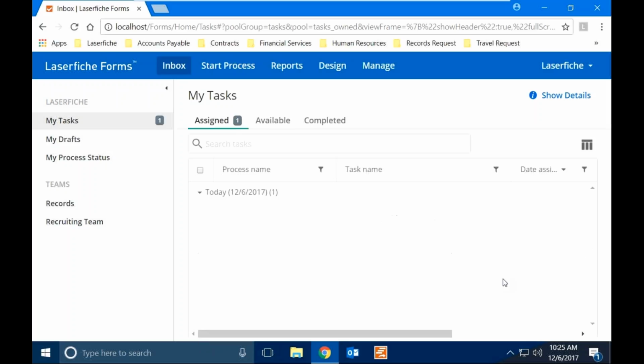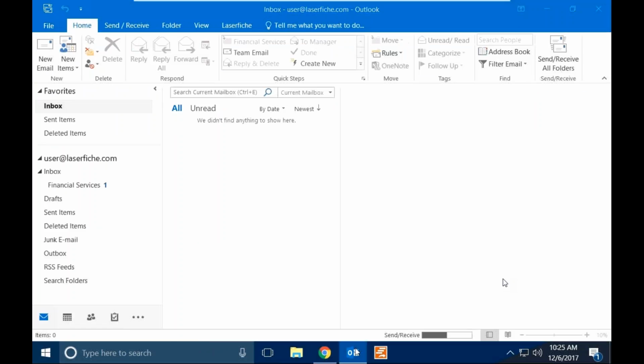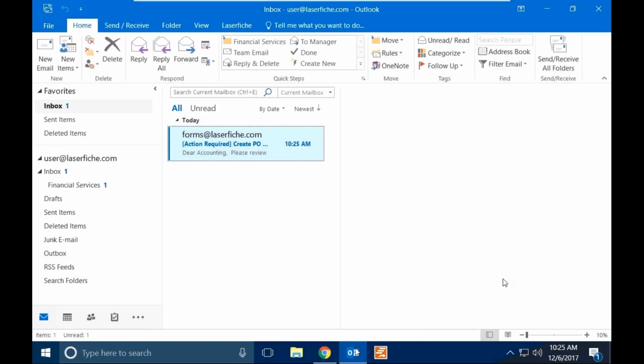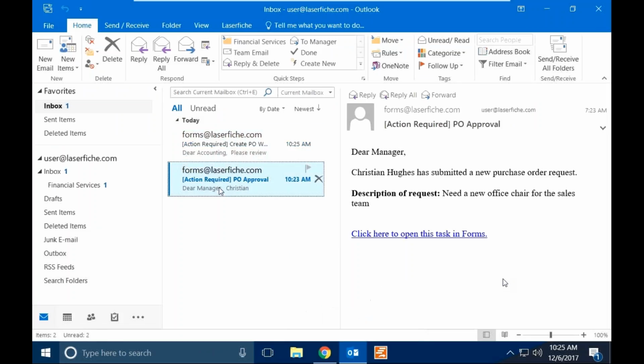So while this is being pushed to our inbox here for our forms dashboard, there's also an email notification that was sent out. As soon as we submitted that form, the manager, instead of having to sit in the forms inbox and refresh that page, had an email sent to them letting them know that someone had submitted a purchase order request, and this link that's attached here would take you directly to that form. So this is something that can be set up for you to be automated.